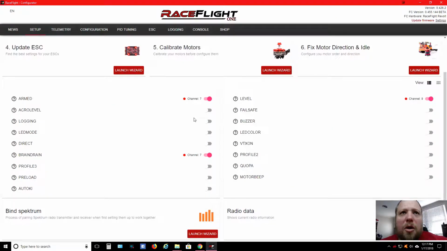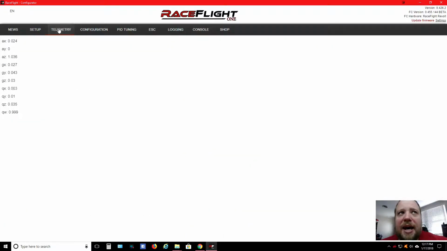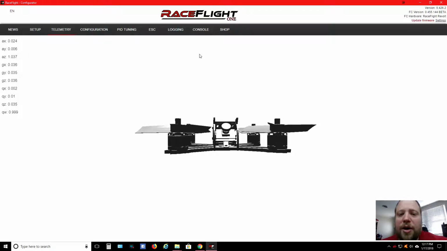Back to our setup. I have my ARM switched on channel 7. I also have brain drain set to automatically enable when I arm my quad. I also have self-leveling mode set up, so if I get stuck in a spot I can't see, I can usually get out of it via self-level mode. Of course, the telemetry tab is not really working correctly right now.